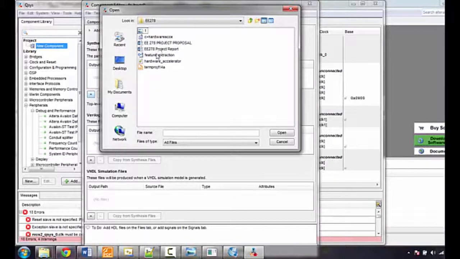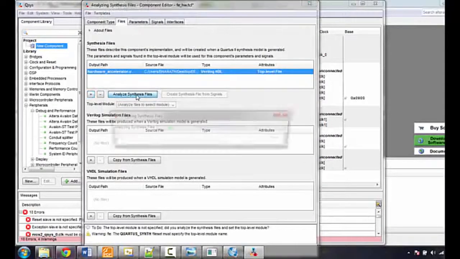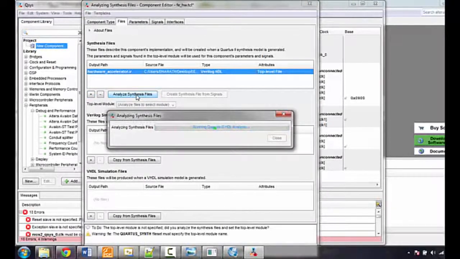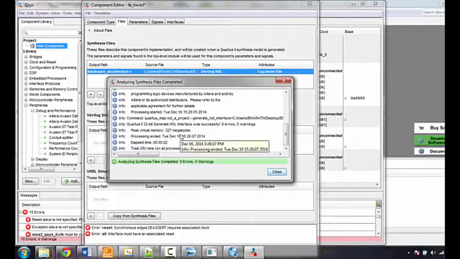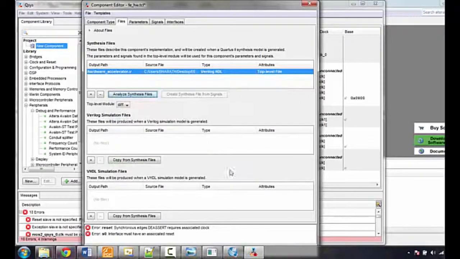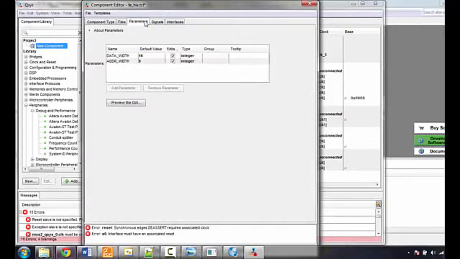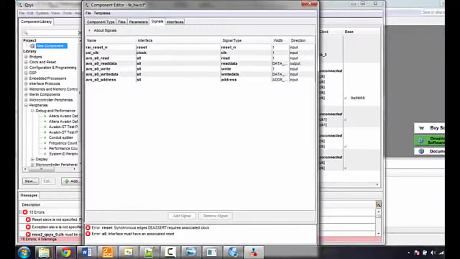So I would add my hardware accelerator code here, and then let's click on analyze synthesis file. So basically this would analyze all the files, all the code which is written there. Okay, as we can see there are 0 errors and 0 warnings. So let's go to these are all the files which I have. So this would be s0, read data, write data, and address.